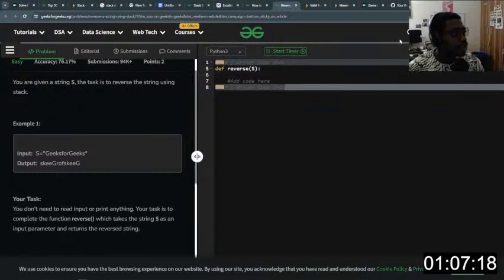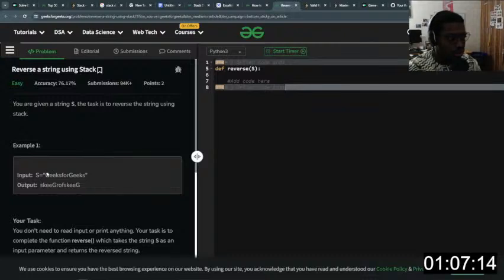Right. Let's see how we can solve this question. The question is just to reverse a string, right? So the last character will be the first one, and so on. This is very simple and straightforward.